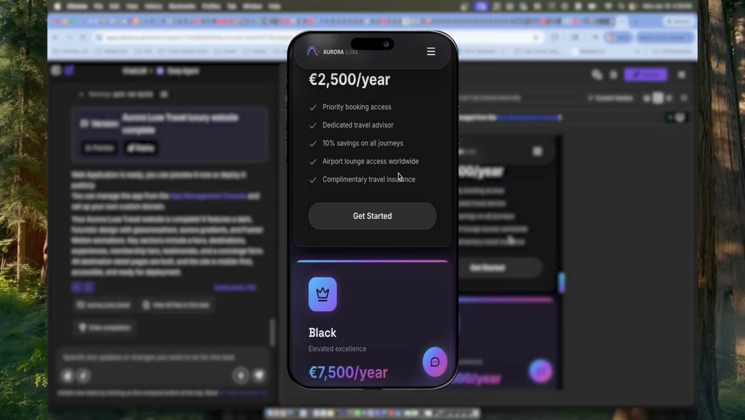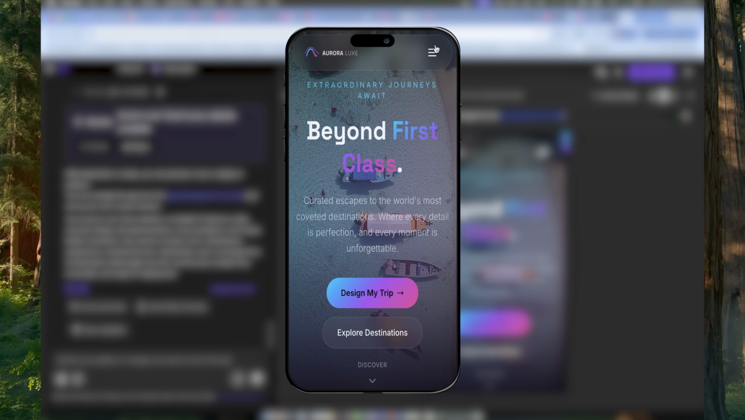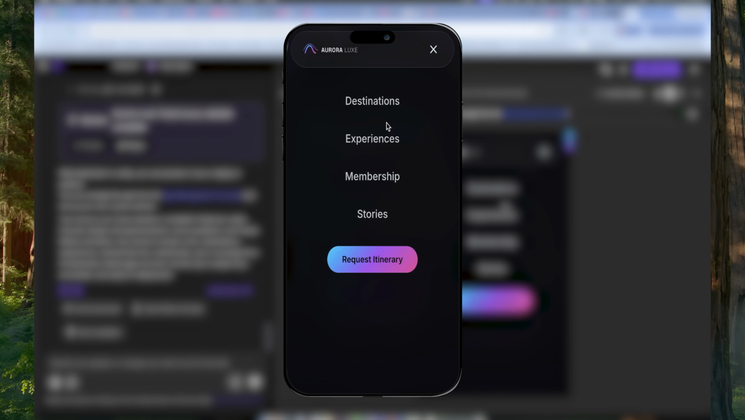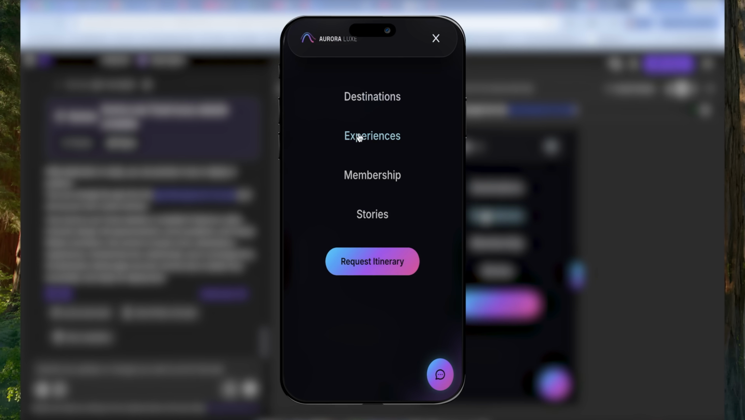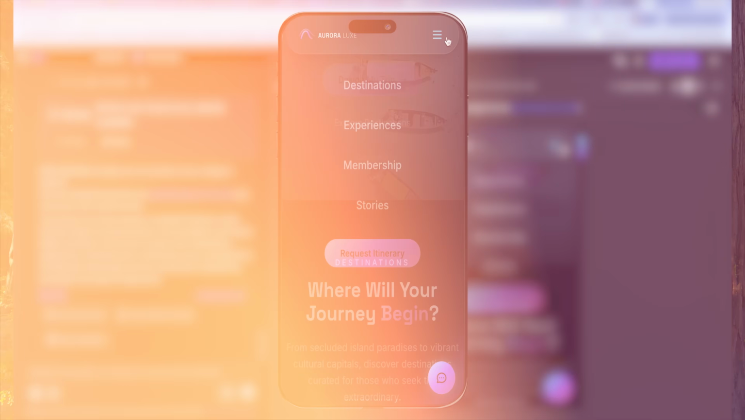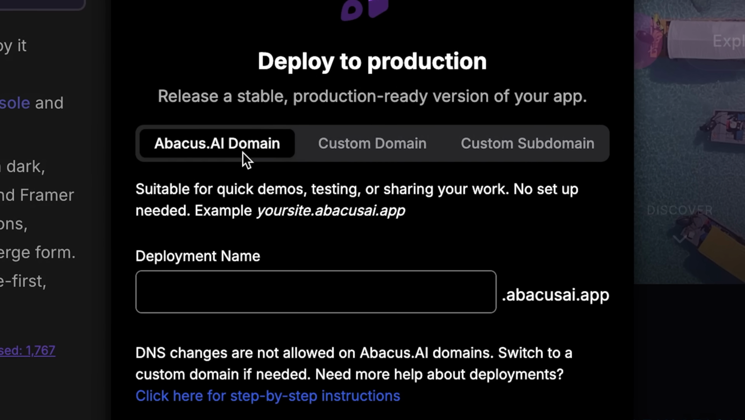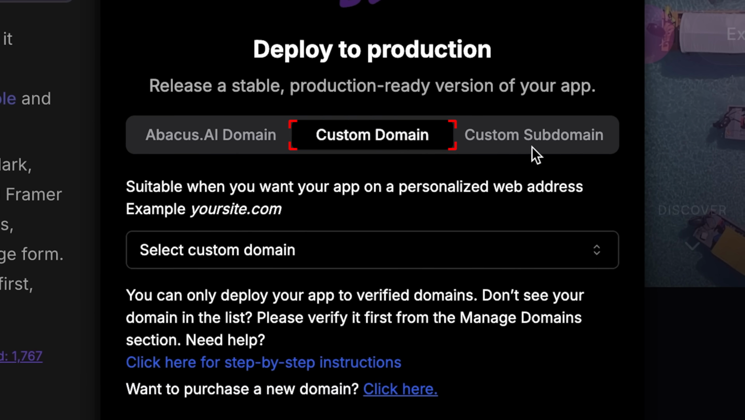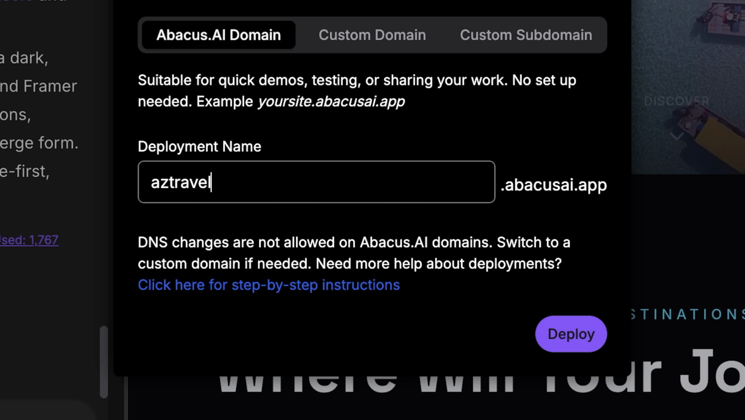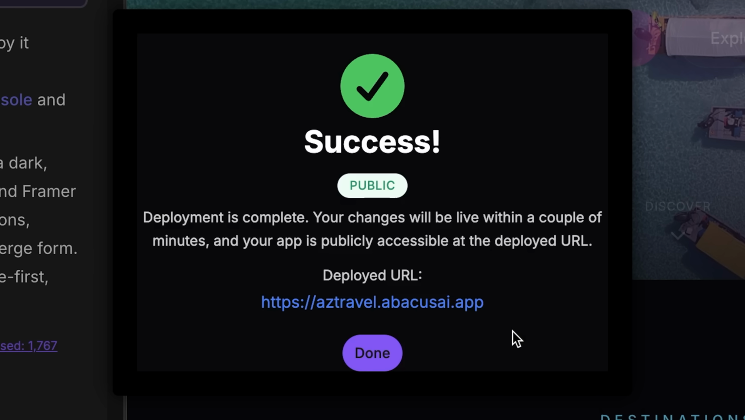That is cool. So here's a mobile view of it. This is responsive and that works very well with a hamburger icon. That used to be really difficult to do and now apparently not. Deploy. Oh, I can deploy this to an Abacus AI domain or a custom domain or a custom subdomain. Very cool. Let's go with AZ Travel. Deploy.